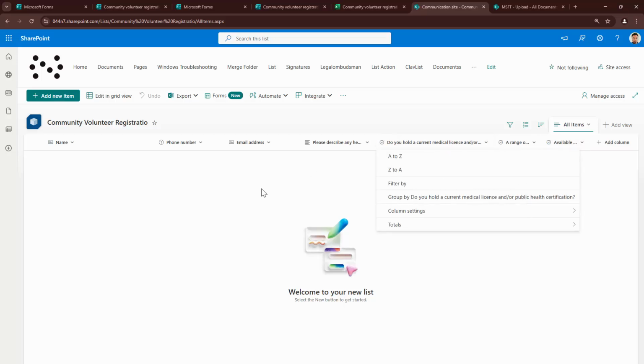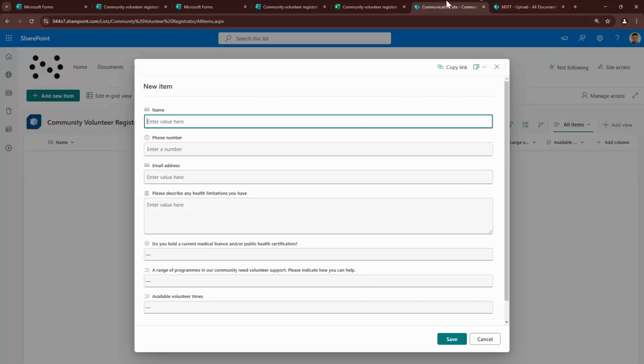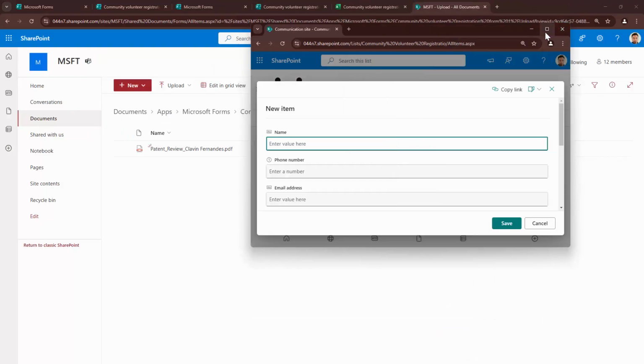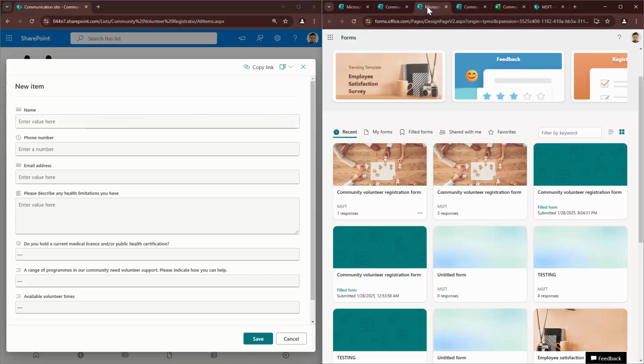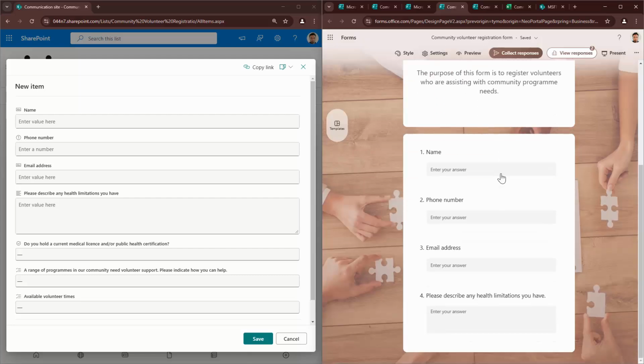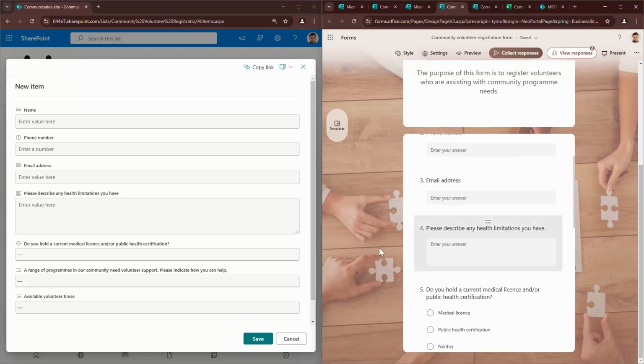For example, let's try to add an item. You see that, let me dock this side by side. Just give me a minute, so it becomes much clearer to you. So let me click on this, and let's look at this side by side, right? It has got the name, phone number, email address. Please describe health limitations that you have. It's a multiple line of text.